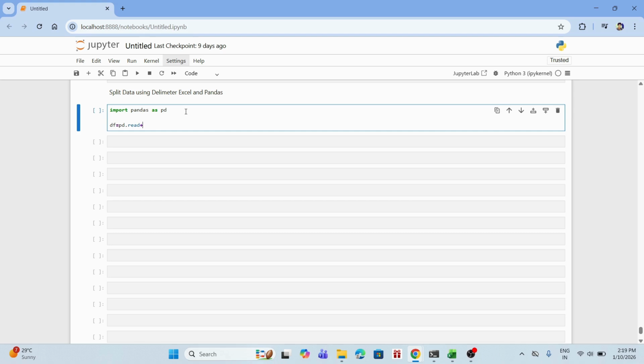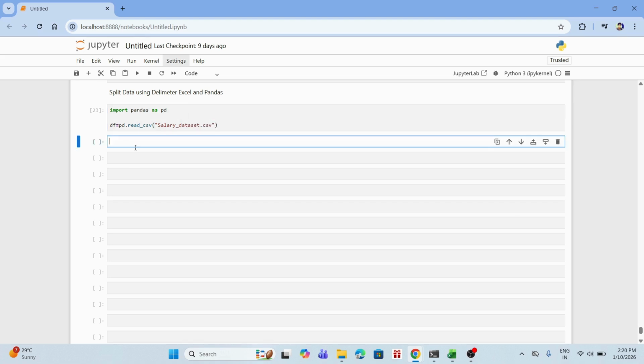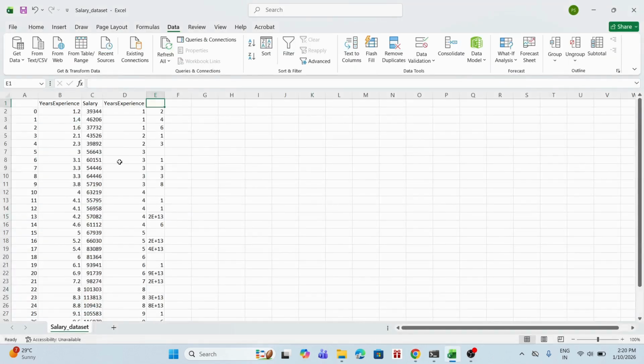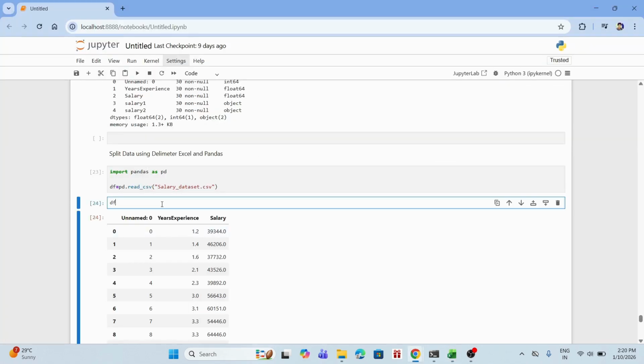pd.read_csv, and I will look for the file name, salary underscore dataset.csv. Let me run this code. Okay, my file is imported. It's the same file you saw over here. So how can we separate? First of all, let me show you the info part, how the data looks.